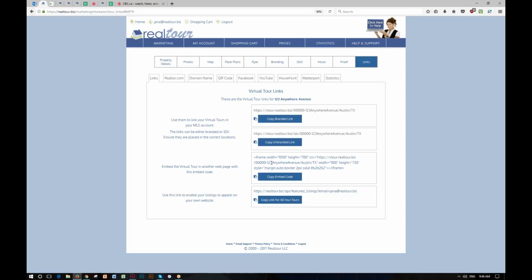We also give you some more code if you want to embed your tour into a web page or your website, something like that. If you have a website of your own and you have a web developer, or you can do it yourself, you can take your code for your tour right here on this page and embed it into your own website. Okay, so these are the links for your tour.